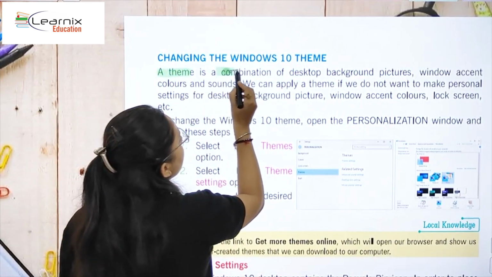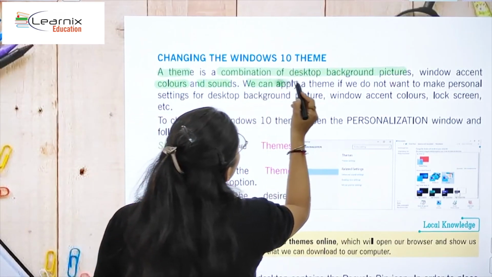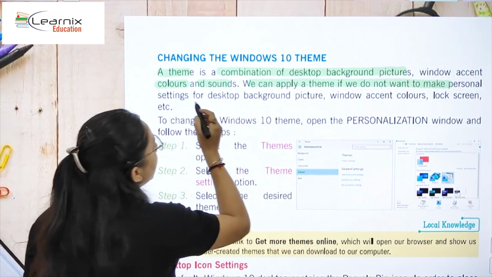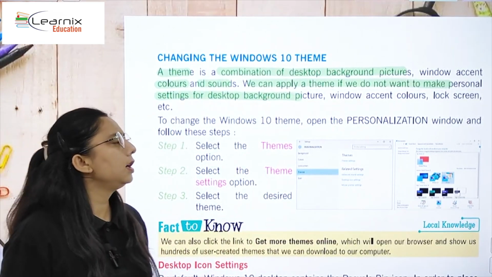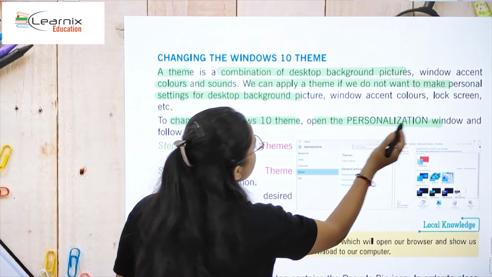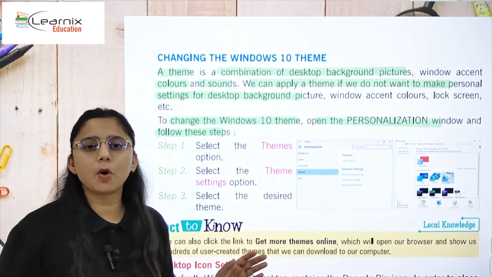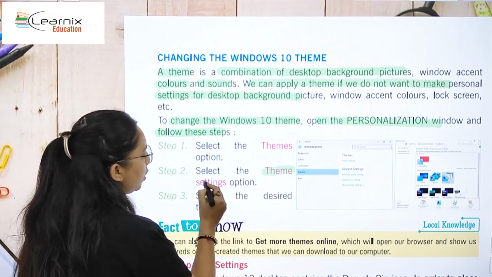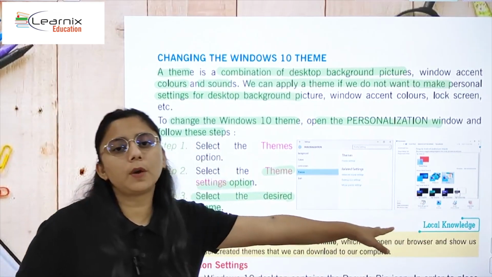A theme is a combination of desktop background picture, window accent colors and sounds. We can apply a theme if we don't want to make personal settings for the desktop background, window accent color, lock screen, etc. To change the Windows 10 theme, open the personalization window and follow the steps. Select the theme option, then the theme settings option, and select the desired theme. Whatever theme you want, you can choose from this.